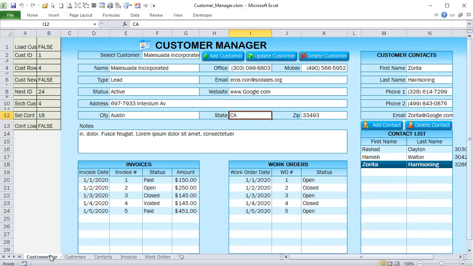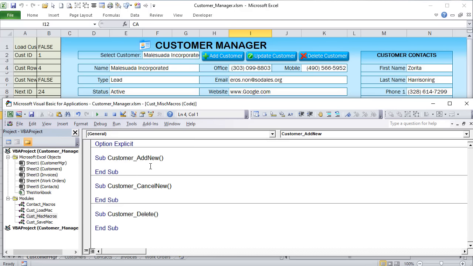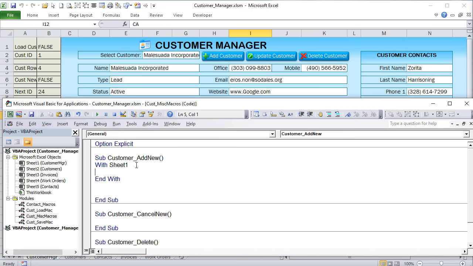It's now saving there. So what else do we need to do? I want to add a customer now. We can write a macro to do that. So let's put it in here, customer miscellaneous macros, and I have customer add a new. So how do we do that? That's pretty much all I want to do: clear the fields when we're ready and get it ready for adding a new one. So of course we can work with sheet one. I want to set B6 to true this time. Dot range B6 value equals true, set new customer to true.